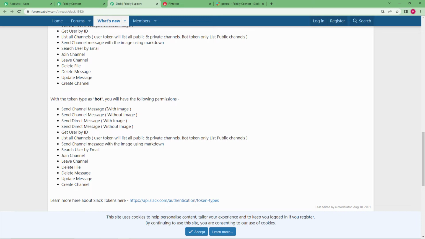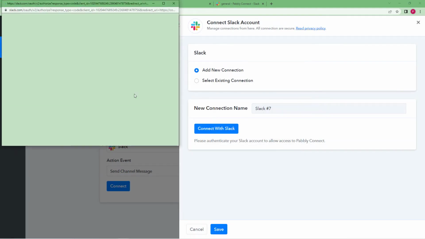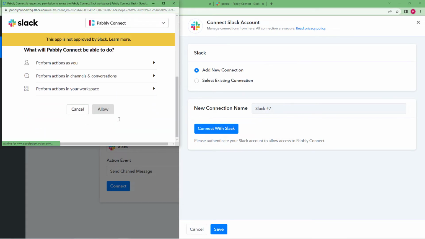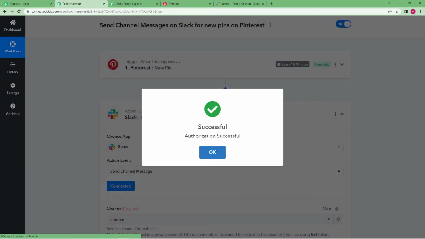Okay. Now send channel message with image. You want to do that, right? So we are going to type bot over here and click on save. Once this is done, you just have to wait for 2 seconds and click on allow. Here it is. And then the connection will be done.